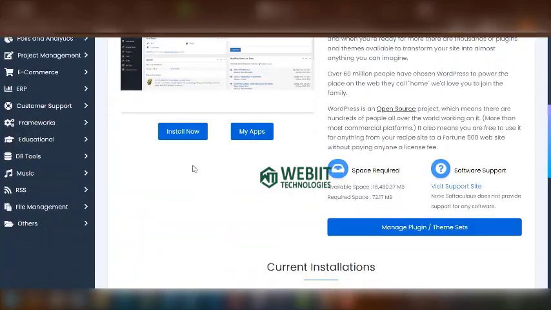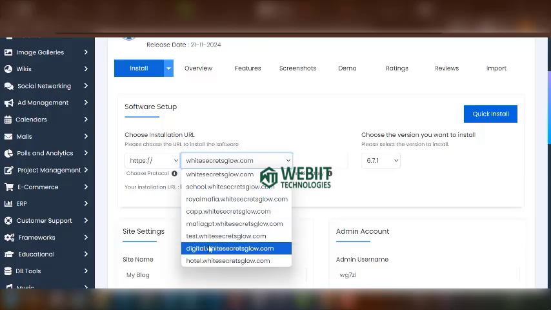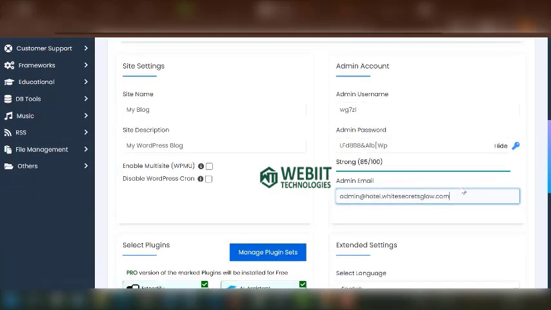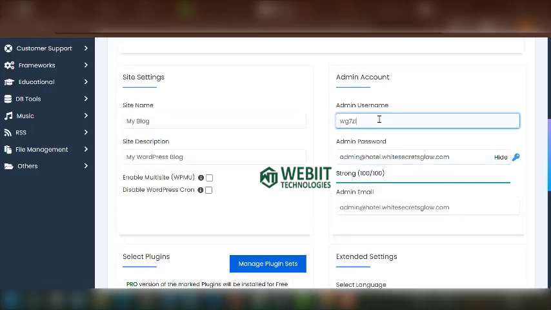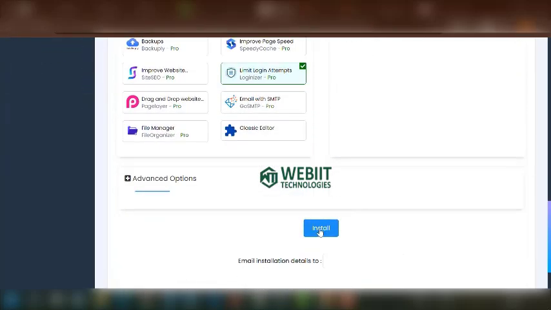All right, perfect. So just come down to install now. I will select the subdomain I created, which is hotel. Then I will come over to this part and put in my information. So I've done that. Then I'll come down here and click on install.